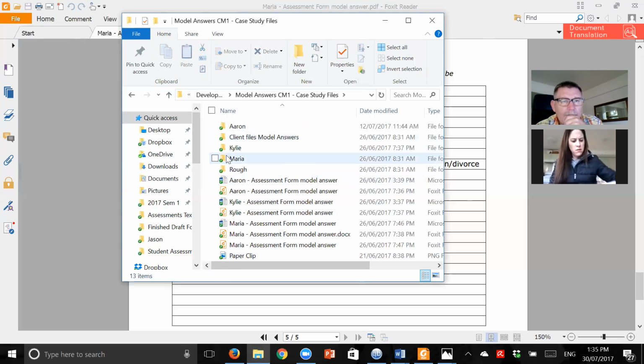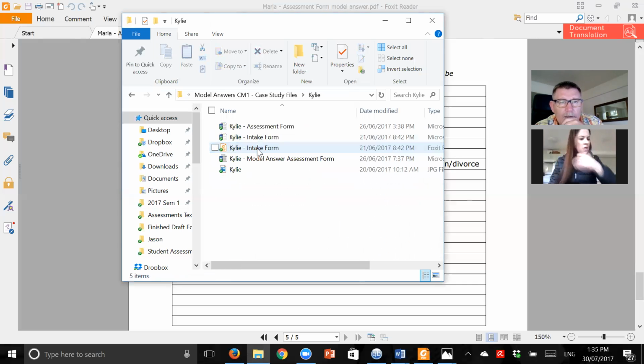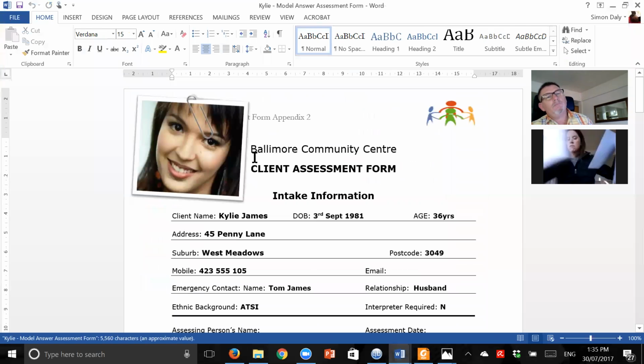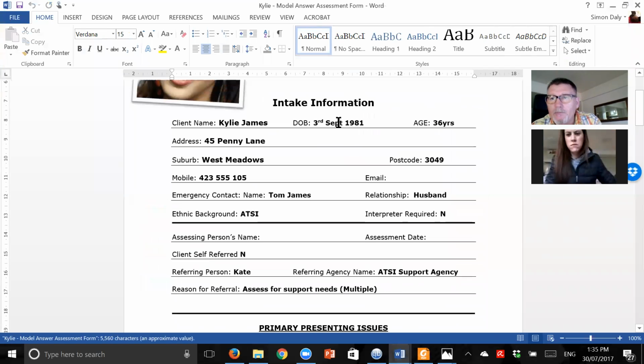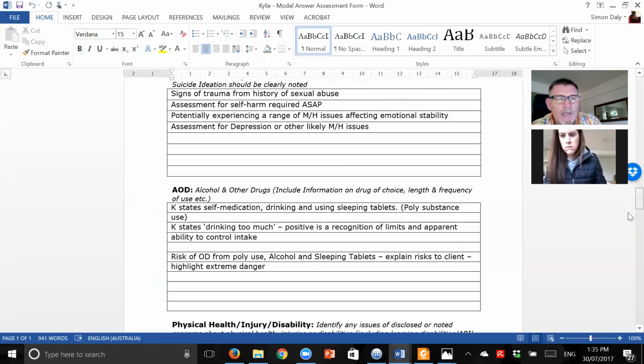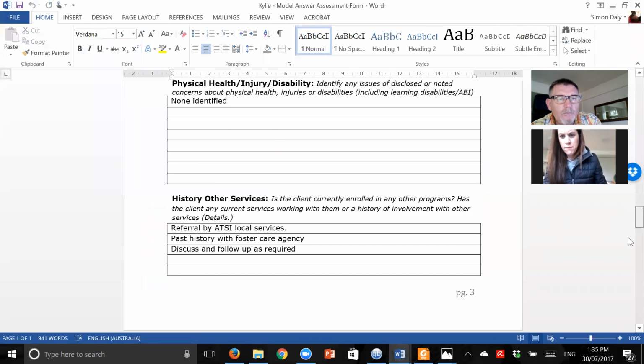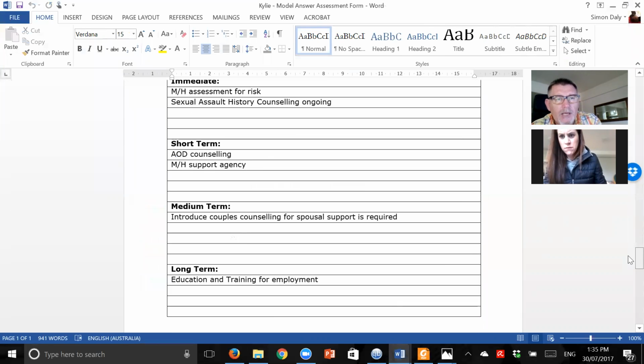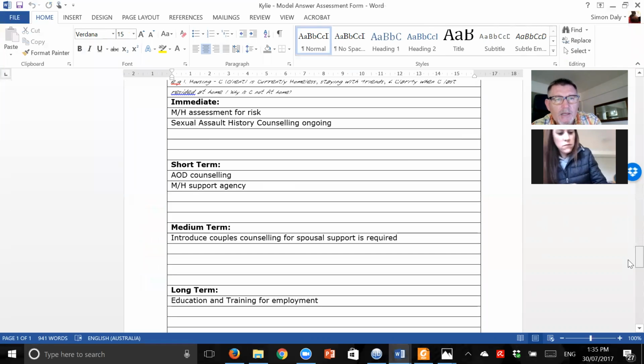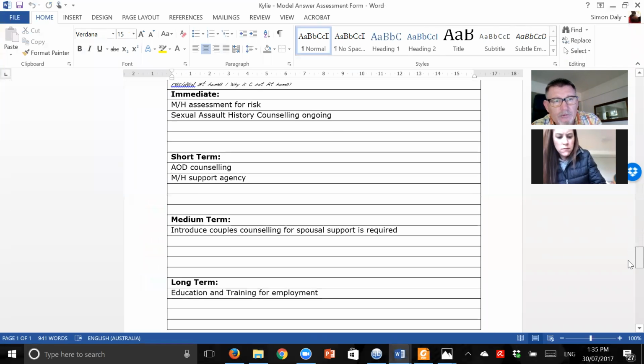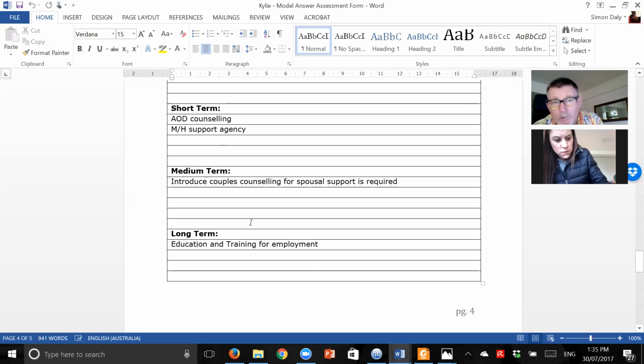Model answers, yeah. So let's have a look at Kylie's model assessment form. For Kylie, we've got her problems. Going to the end, identified support needs: mental health, sexual assault, alcohol and drugs, mental health, couples counselling, education, training and employment long term.